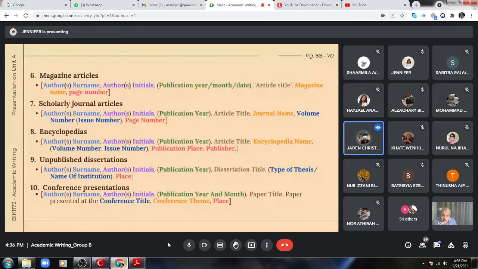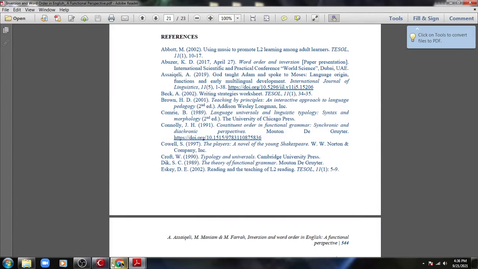And then for scholarly journal articles, also we begin with the author's surname, the author's initials, and then the publication year in brackets, and then the article title, then the journal name, and then ending with the volume number. In brackets, we list down the issue number, and then ending with the page number.